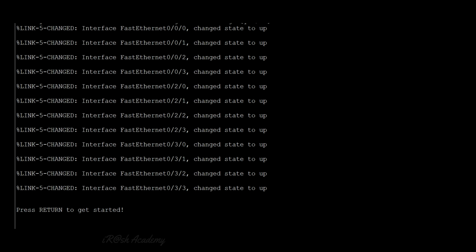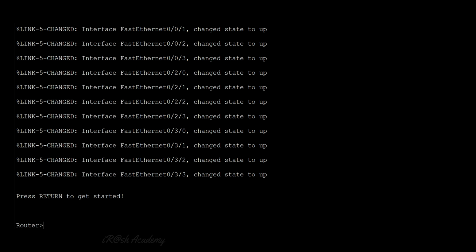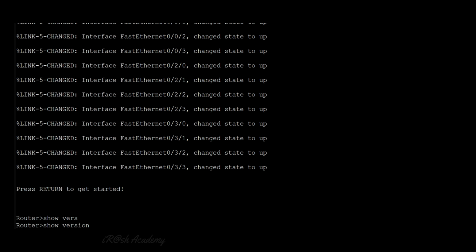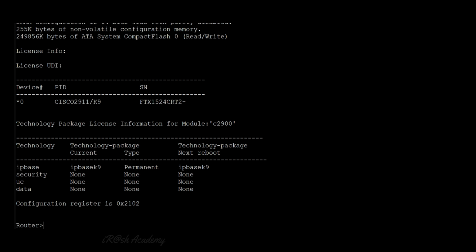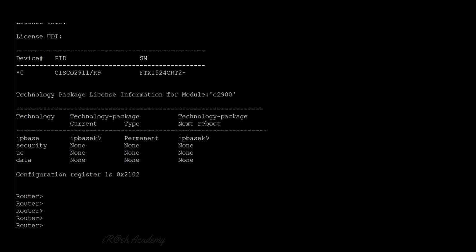Now I have connected to the console of my Cisco router, and when I press enter, you can see this is my router, and you can see the host name, it is Router. Now let me run the command show version to show you which model my router is. And here you can see my router is a Cisco 2911. So this is the model number of my router. Now let me show you what interfaces are available in this router.